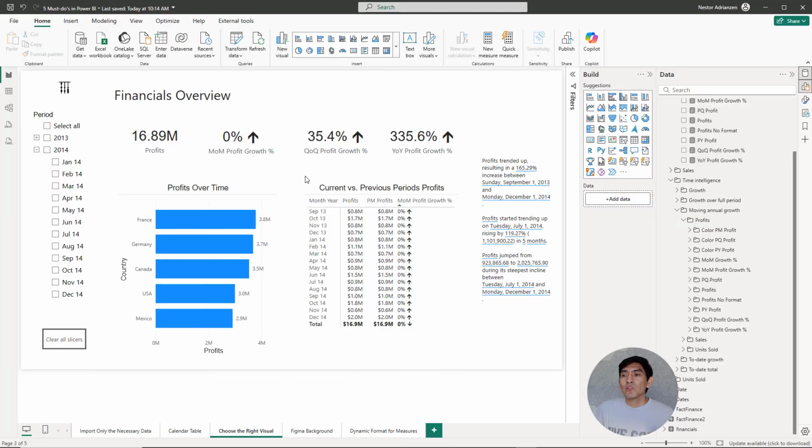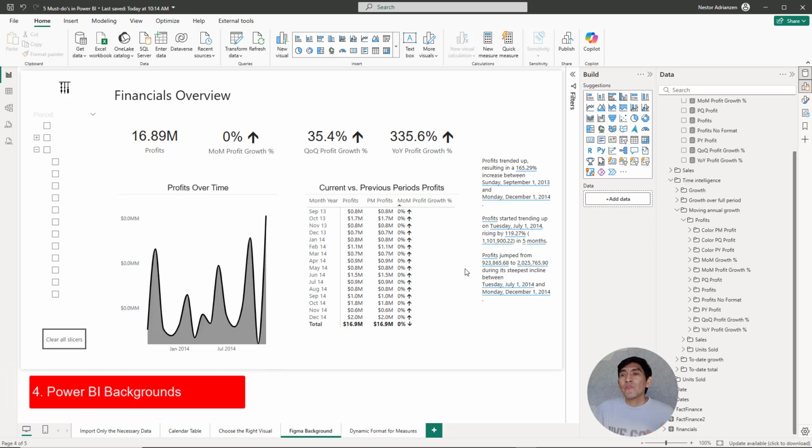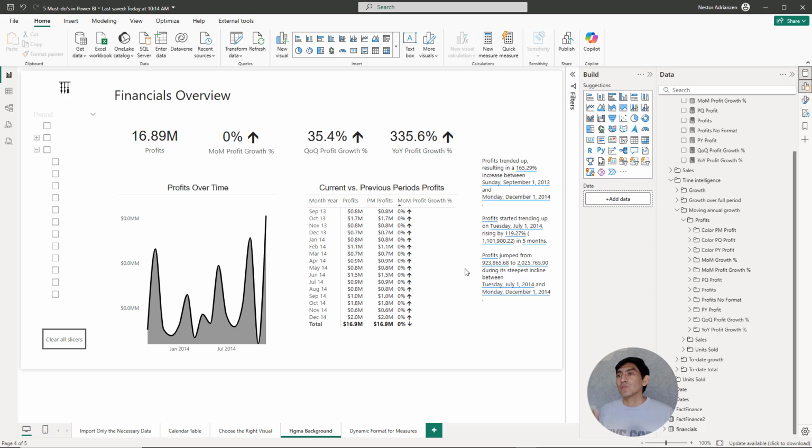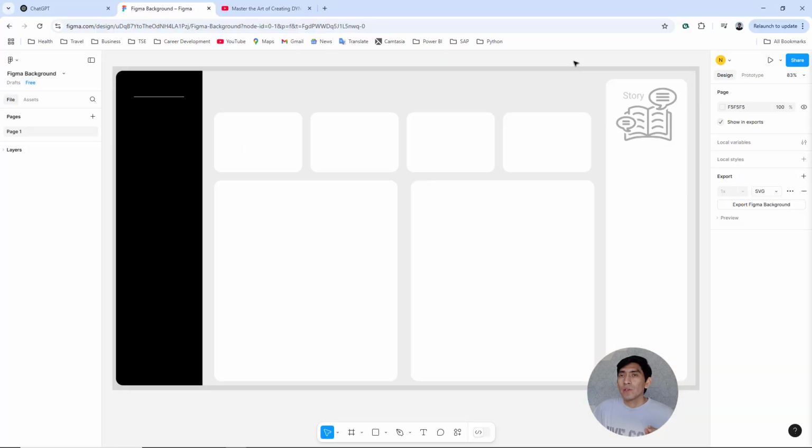Let's keep going and talk about backgrounds. There are different ways to create backgrounds in Power BI. You can use PowerPoint, you can use Canva, you can use Figma. I like Figma because it's more flexible. What you need to do to create a Figma background is just to have an account. Once you have a free account with your email, you will have access and then you can start designing your backgrounds.